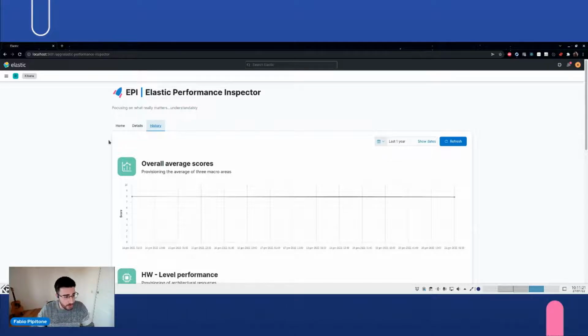And what's more important, you can also use the Elastic features on those pieces of information, because the outputs of EPI are written into Elasticsearch indices. It means you can use the alerting functions, the machine learning functions, but also you can build your own dashboards on those pieces of data.